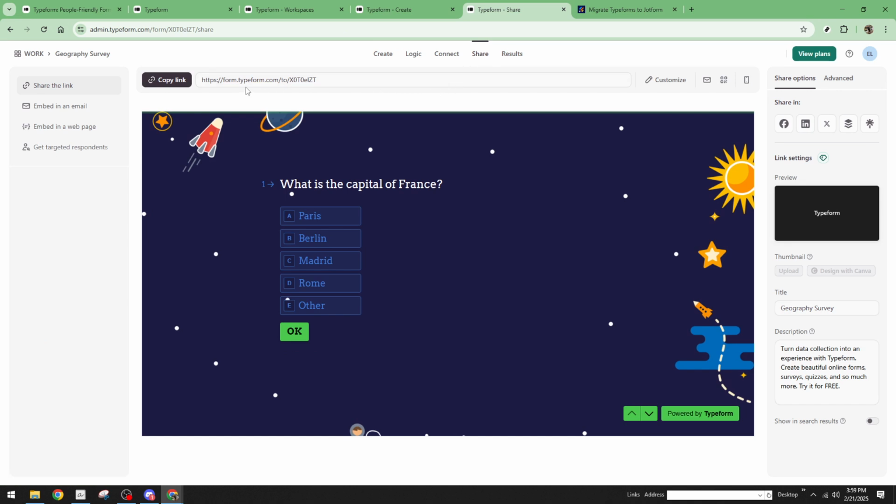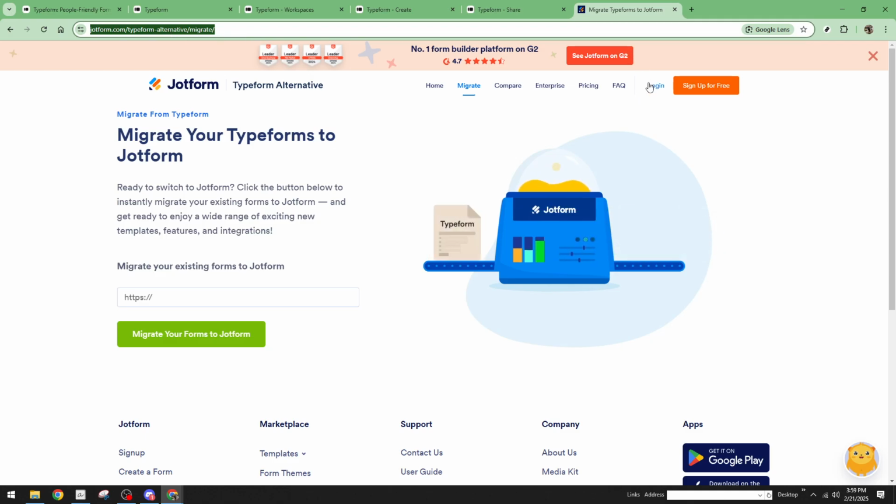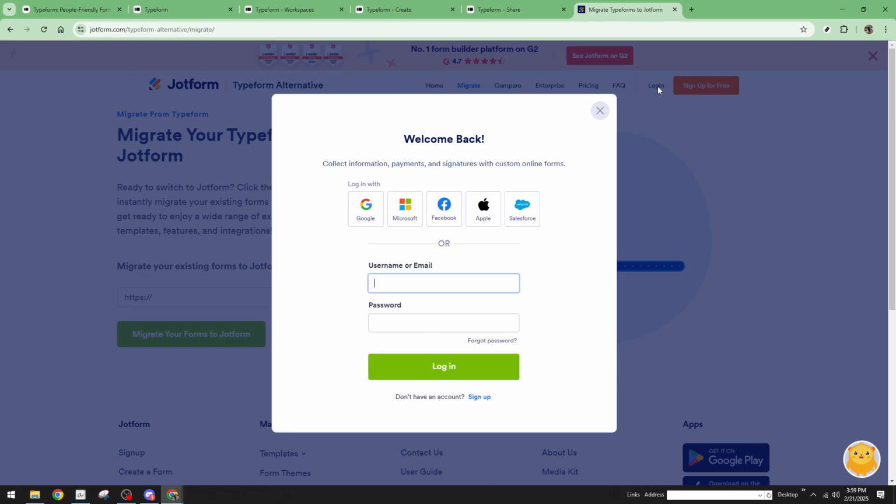With the form link copied, it's time to open another tab in your browser and navigate to Jotform. You can do this by typing in https://www.jotform.com typeform alternative migrate into your address bar. Now before you can continue, you'll need to log into your Jotform account. If you haven't yet done that, make sure to log in so you can proceed with the migration.